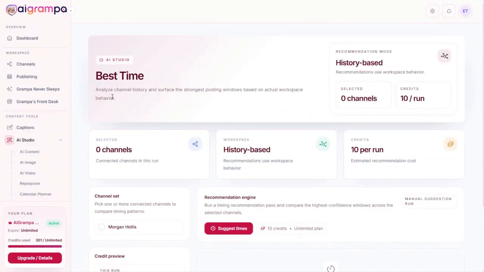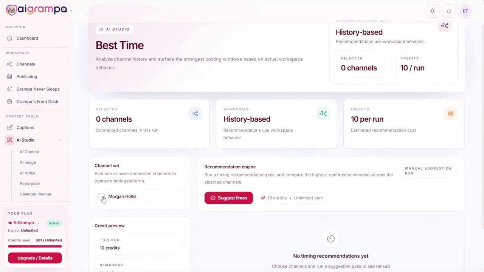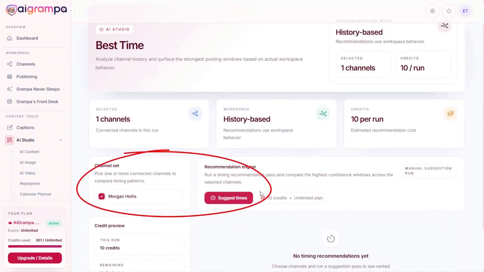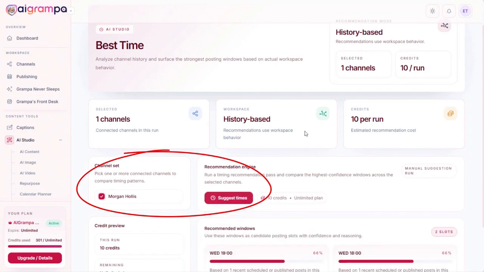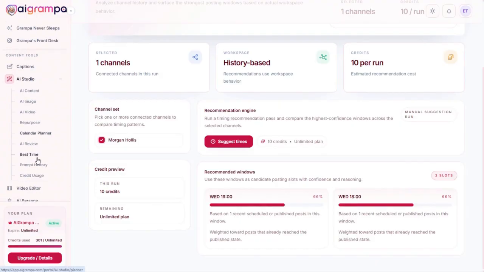And what this tool does is it analyzes the history of your channel to determine when the best time to make posts will be. And so you select your channel that you want to analyze and then run Suggest Times. And it's going to essentially check out your channel and suggest when the best times to post will be. And it really thinks Wednesday is going to be a good time to post, apparently, because it gave me 2 Wednesday slots. Pretty simple, but it's a pretty easy thing to do. And anything that can give us an edge with the algorithm, right?